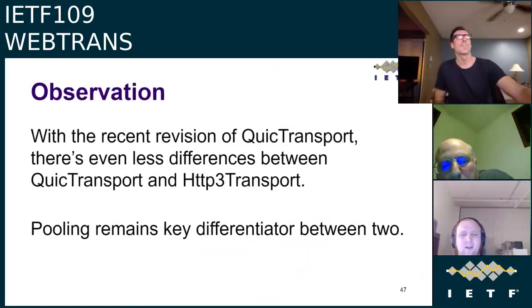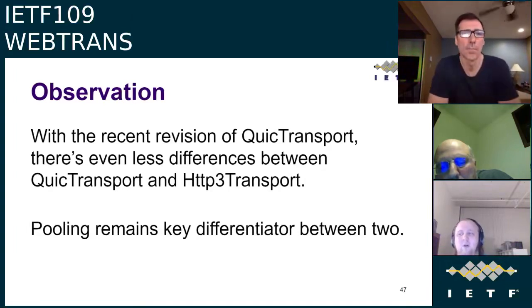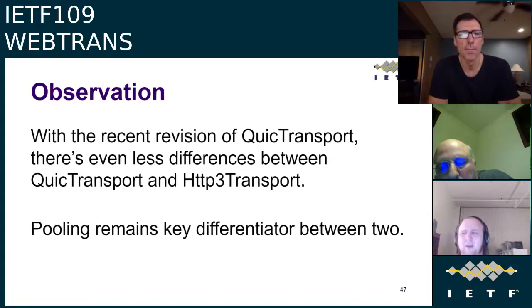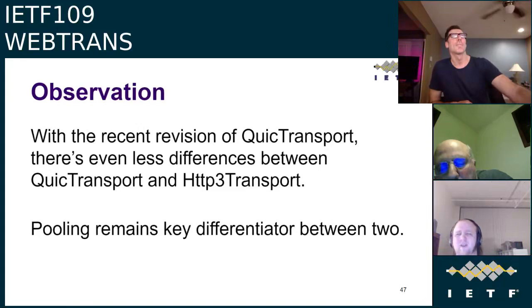So I've made repeatedly the observation that as we've refactored more and more both QUIC transport and H3 transport, they become more and more similar semantically. And at this point, there is some debate to this, but I am basically convinced that HTTP/3 transport exists primarily as QUIC transport with connection pooling. And that kind of makes sense, because if you think about it, there is no really substantial difference for them to be different entities. Next slide.